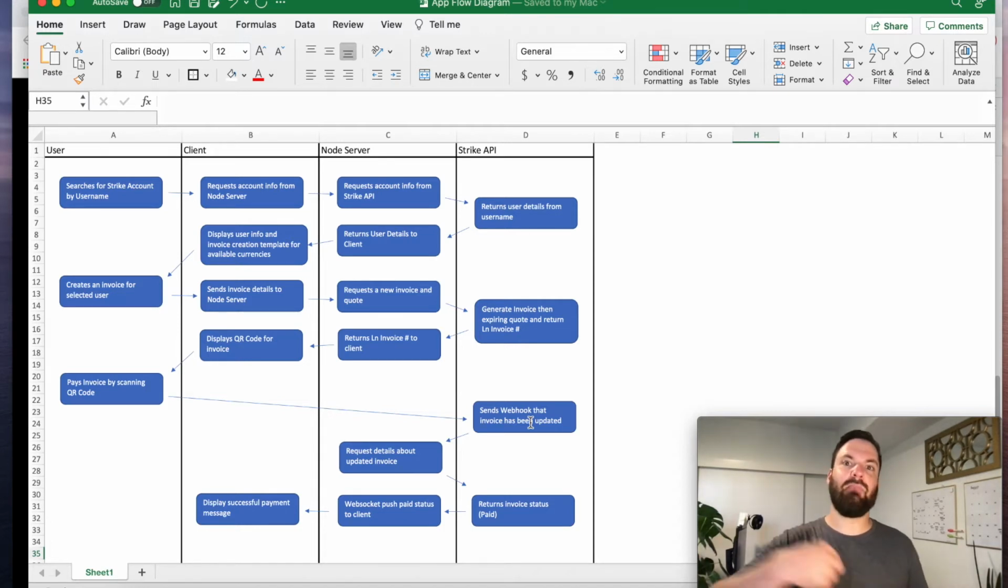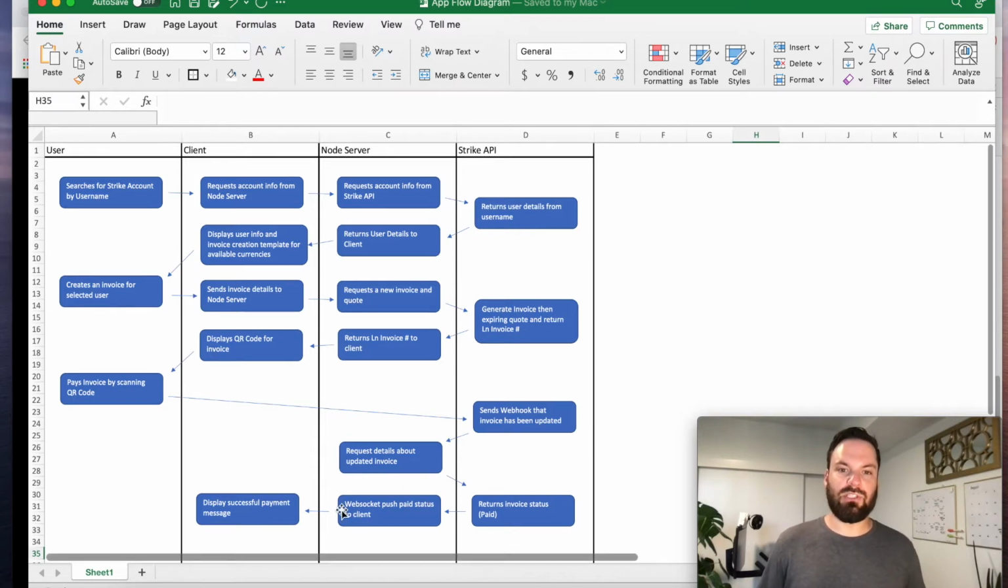So they're pinging me, and they're saying, hey, let's go check out this invoice, something changed. So then our node server gets that ping from Strike saying, hey, something changed with your invoice. So then I request details about that invoice from Strike, and Strike returns the invoice details, and they say, yeah, it's been paid. Then the node server can push via WebSocket directly to the client, and the client can display that that invoice was successfully paid.